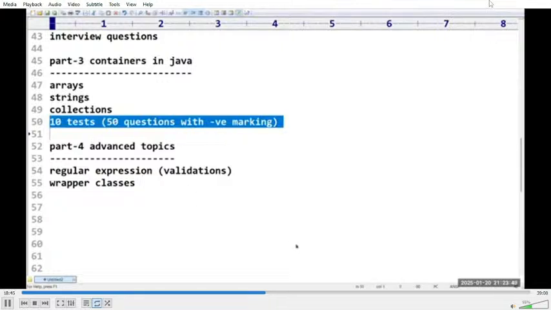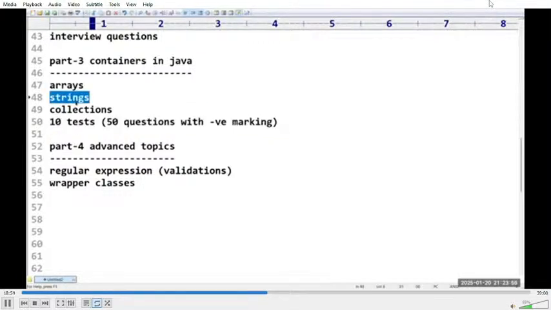I will share the link in the WhatsApp group. I will give some time, and on that time you need to start and you need to end the exam. On arrays, 2 exams will be there. On strings, 2 exams will be there. Rest of the exams will be on collections.